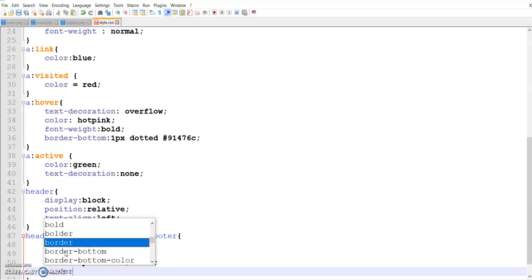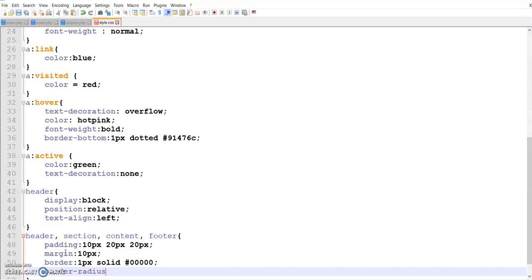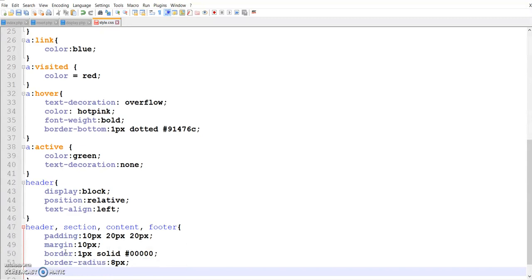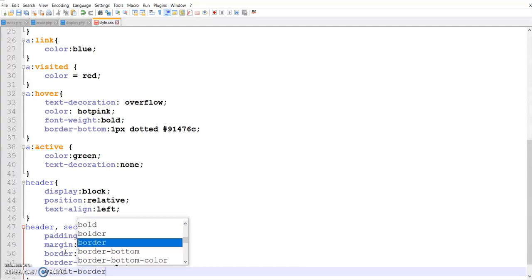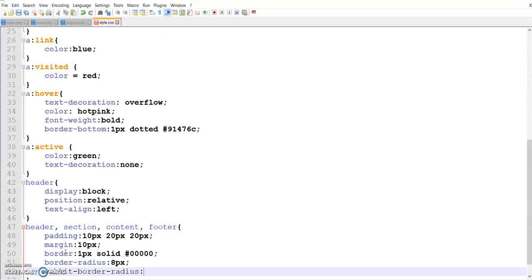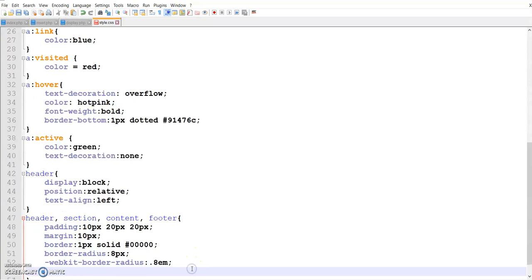Then border radius. You wanted 8 pixels, and you want border radius, dot em. But here, yeah, right now.